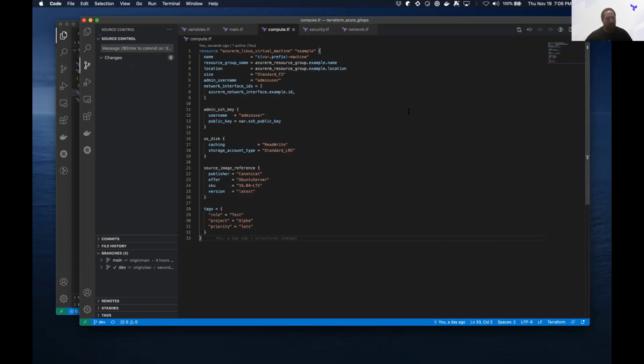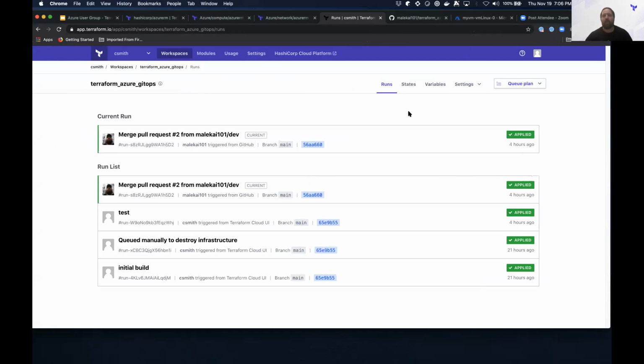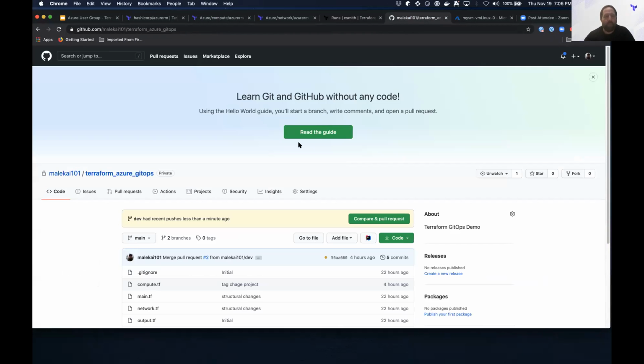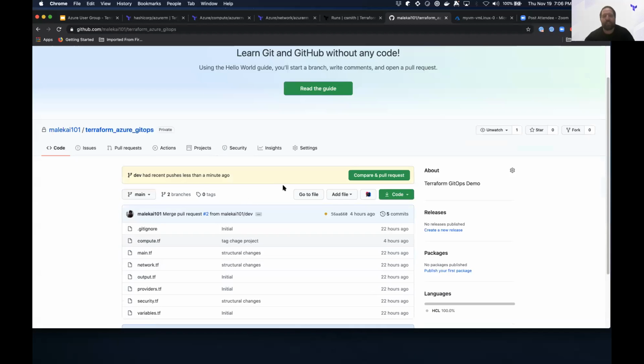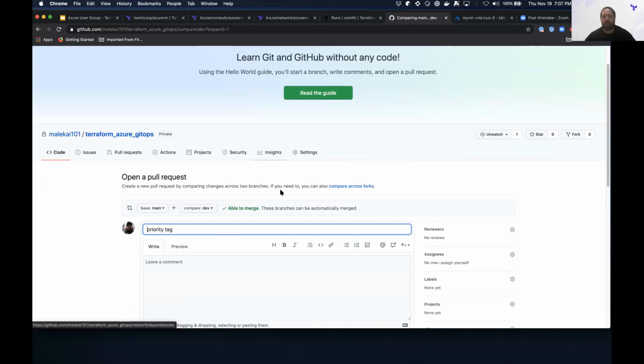Now, when we go over to GitHub, you'll notice the developer here did not do anything terraforming. He didn't run any Terraform commands. He didn't do anything terraforming other than write Terraform code. So when we go into GitHub and look at the project, we see the dev had a push. We'll say that the rest of our developers have come in and merged their feature branches into dev. We're ready to move that code into production. We go in and create a pull request.